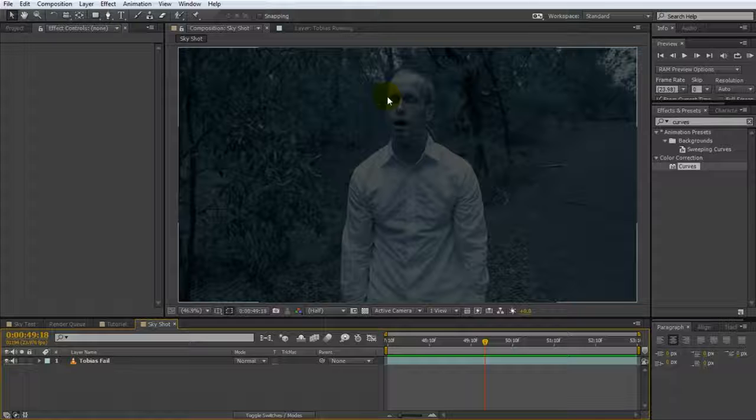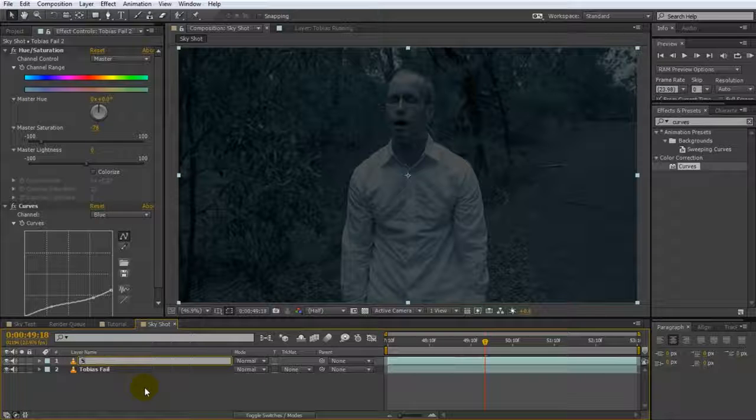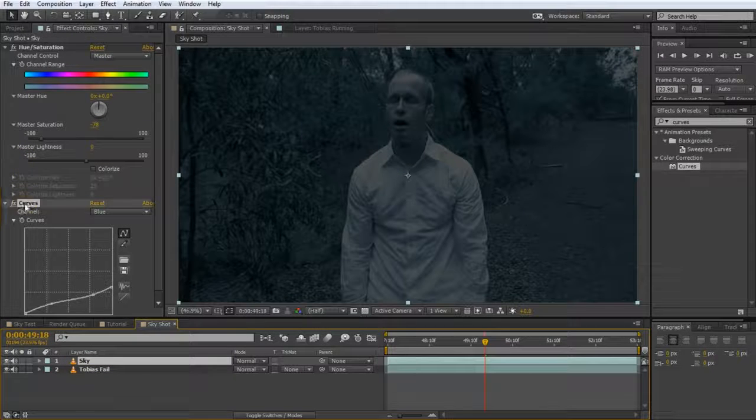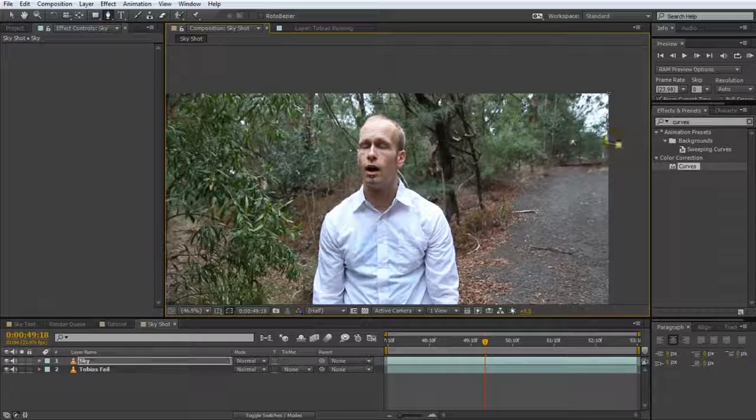For this, duplicate your base footage. You can do this by selecting the layer and pressing Ctrl D on your keyboard. I will call this new layer Sky. Delete all of the effects that are applied to the sky layer. Now, because my shirt and the sky are very similar in color, we can't simply use a color key. Instead, we need to first mask out the areas that contain the sky that we want to replace. So grab your pen tool and draw a mask around the areas of your footage that show the sky.